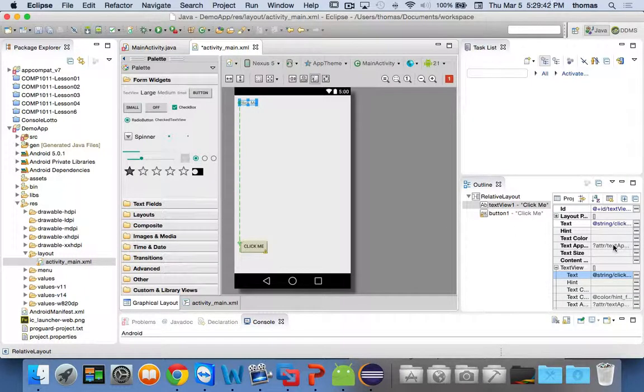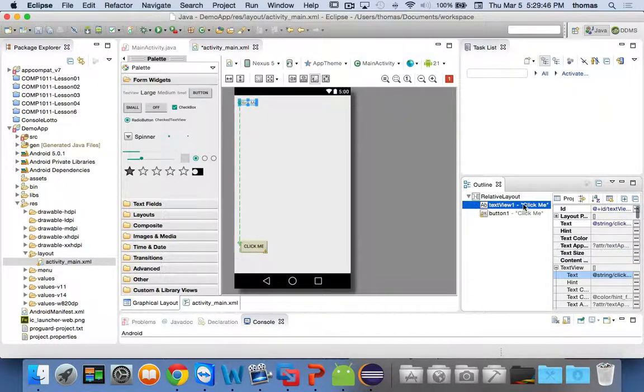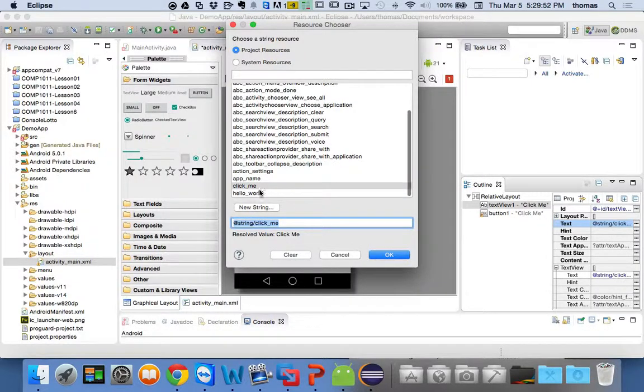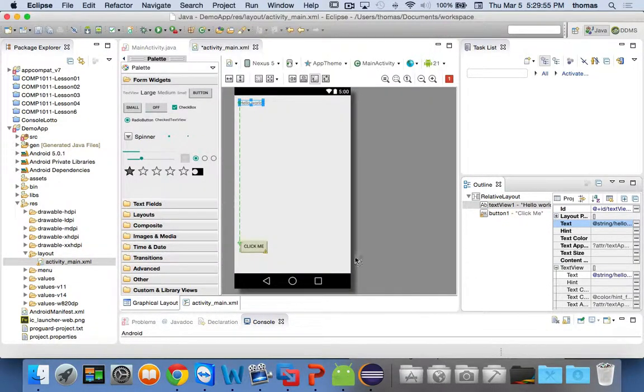Because my hello world shouldn't be click me. My button 1 should be click me. My hello world should be hello world, right? So I should be able to choose which one I want, and it should be hello world. There we go.